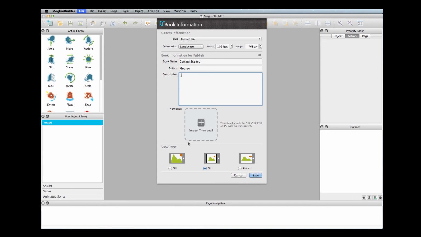Now, last, you have to select a view type. This is how your book will be viewed when you use a different sized screen than what you customize the book for. So if you choose fill, the width and height will remain the same, but depending on the device you're using, the upper and lower sides or the sides left and right of the screen might be cut off.